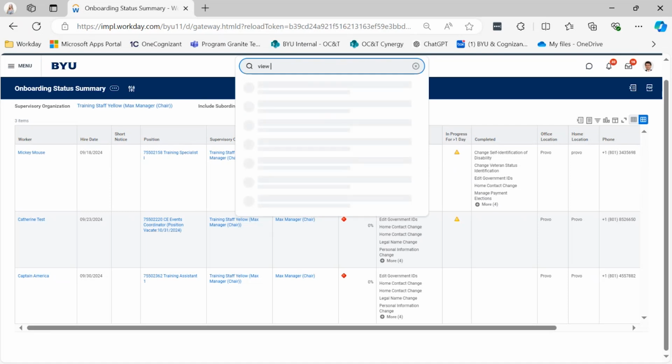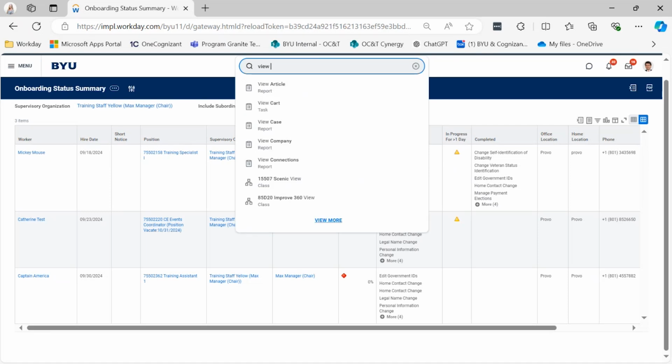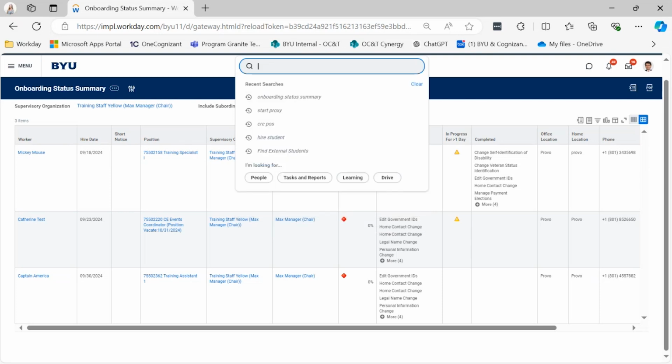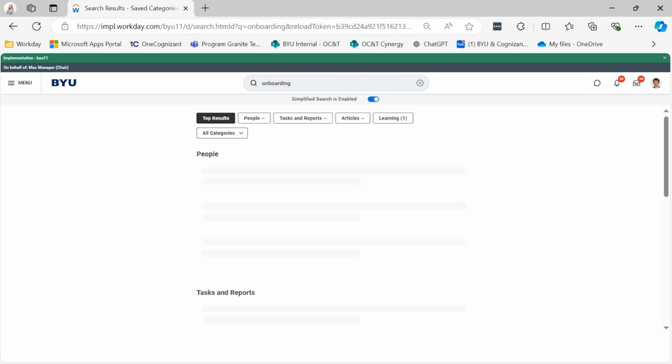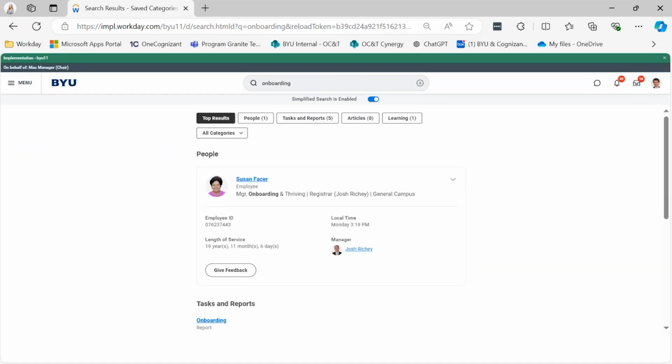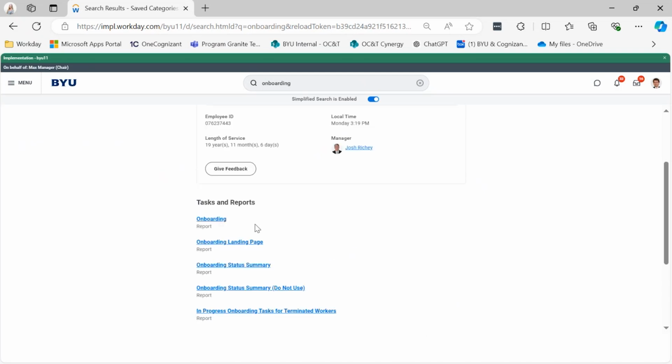All right, so in the search bar, we're going to search, let's look, actually, I'm just going to search onboarding. So I'm going to search onboarding and just click enter. And this is activity 3.4. We'll give you a couple minutes after. And I'm just going to open up this onboarding report.